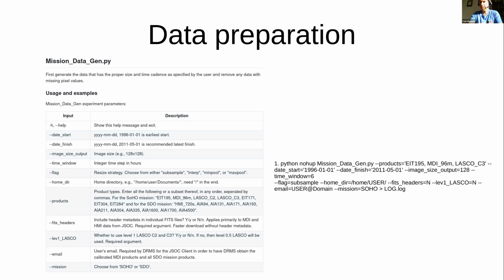So here just subsampling the image, and whether to include the FITS headers as performed by SunPy Fido. For MDI, one would not want to do that, but one would want to run this other script, which I'll talk about briefly. But for non-MDI images, this FITS header should be set to Y, so to yes. Those run very quickly.